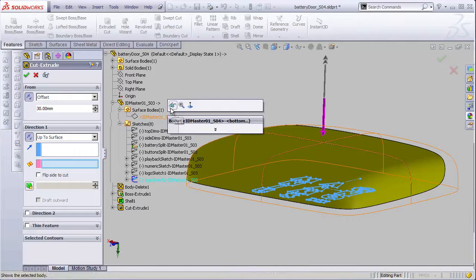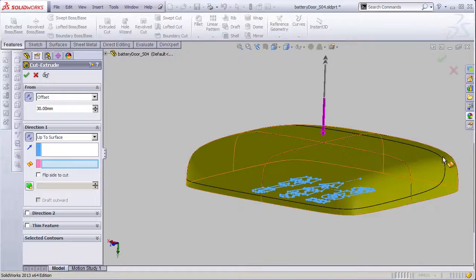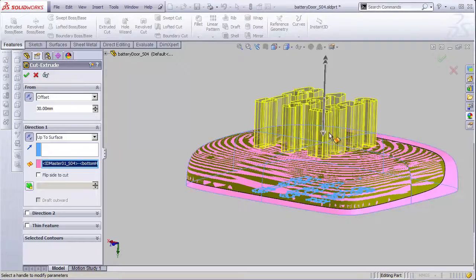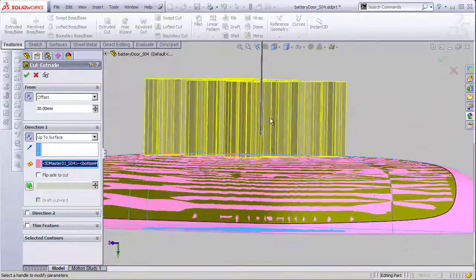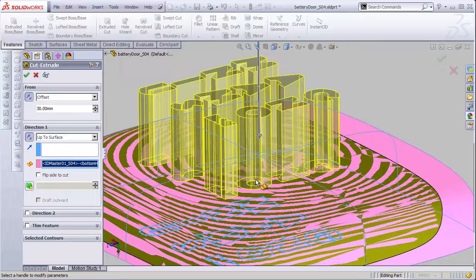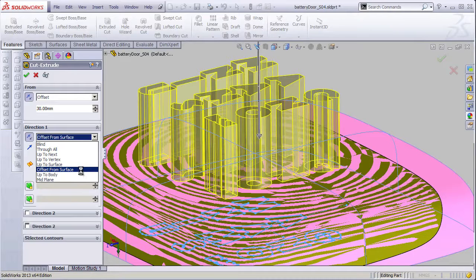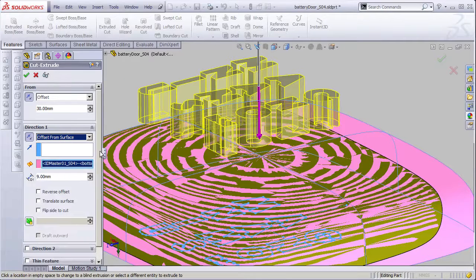So let's show that surface in our viewport, and then I can select that surface, and we'll go right up to it. Now, actually, we don't want to just go right up to it, because that's not going into our part at all, now is it? So instead of up to surface, let's do this other one called offset from surface. It's exactly like up to surface, except it's going to offset that surface automatically for us by a given dimension.